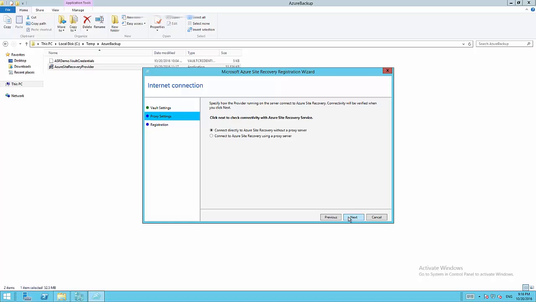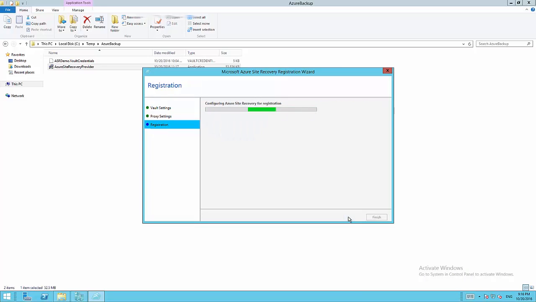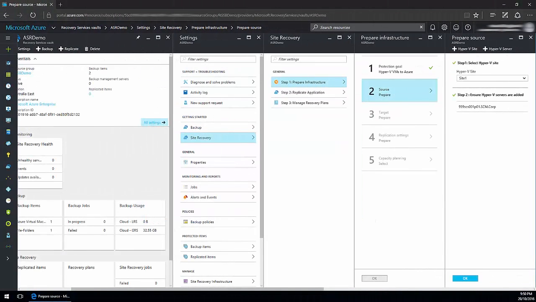Note again that in the same way as Azure Backup, the Azure Site Recovery agent will only use HTTPS to connect to the Vault. After we confirm our choices, the agent is going to establish the secure communication channels with our Vault, and the installation is completed. Coming back to the Azure portal, we now see our server has been successfully connected to our Vault. Note that it can take up to 30 minutes for the server to appear.